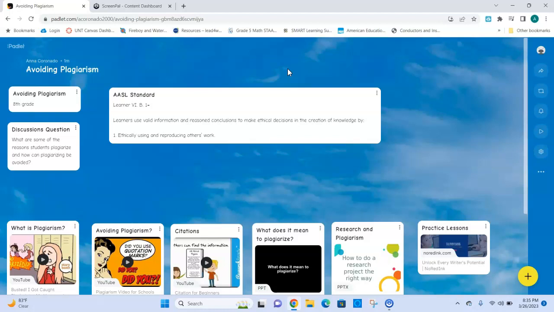So this is a real life thing. We have to make sure that we are not using someone else's material without giving them credit for it, because, like I said, it's stealing, and we don't want to steal someone else's materials.